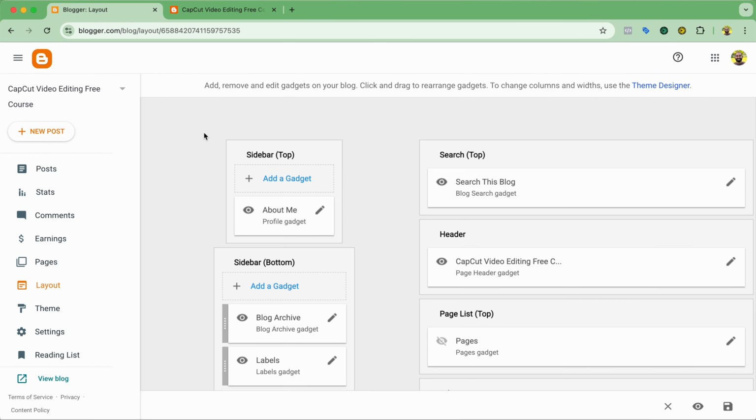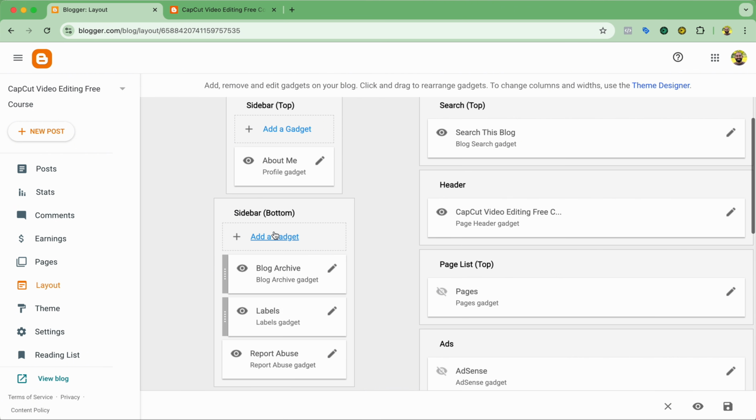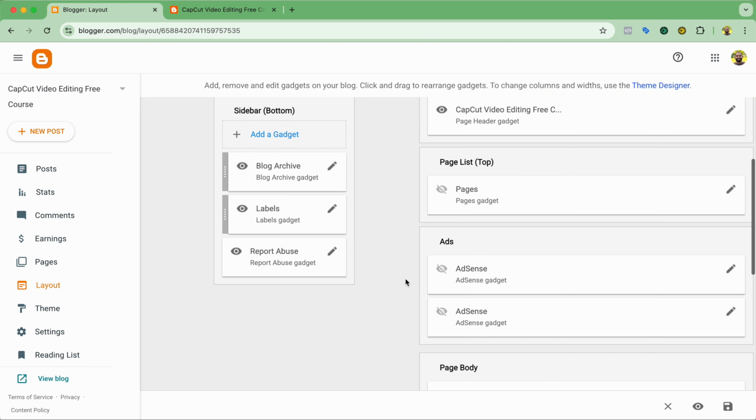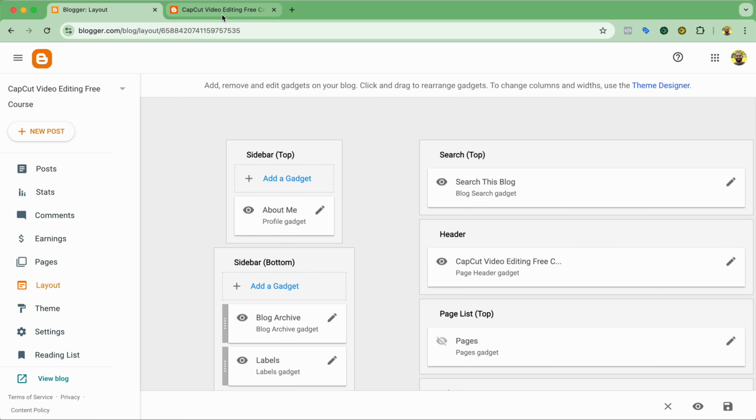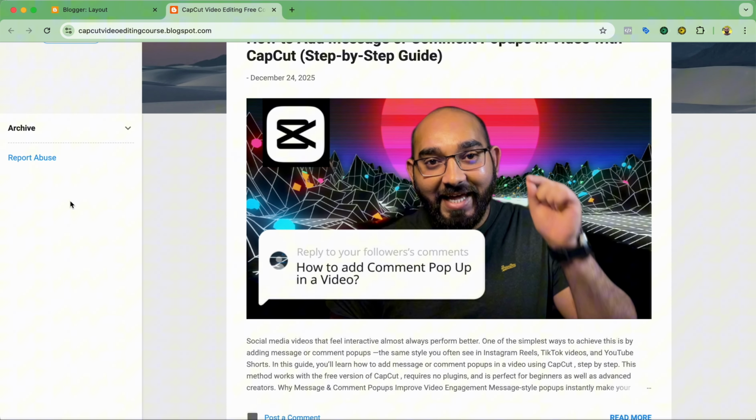After that, you will find the website layout right here. For this website, the sidebar is here on the left hand side of my blog, and on the right hand side, we have got the other content. So if I show you a real example, here is the website that I'm currently working with, very basic, and my sidebar is right here on the left hand side.